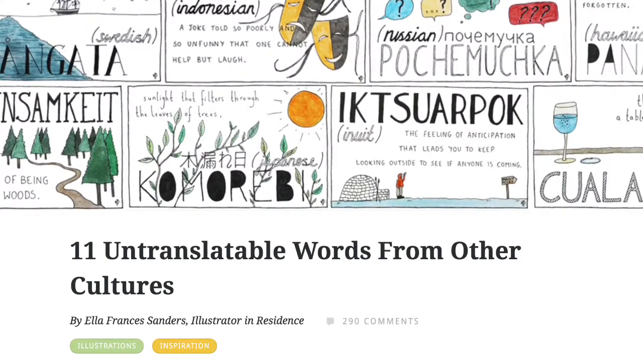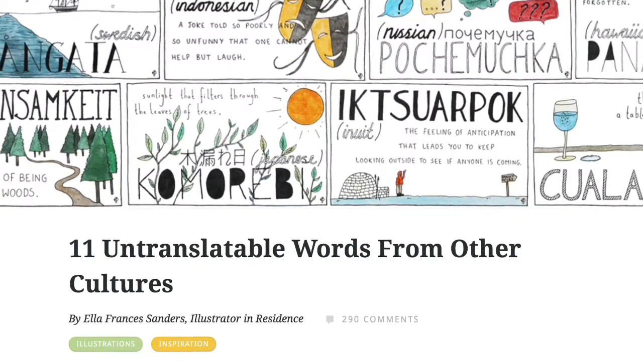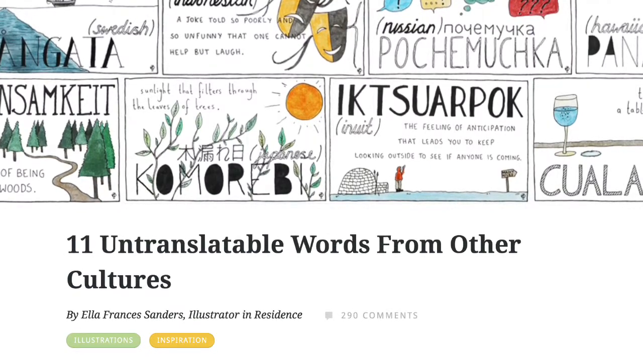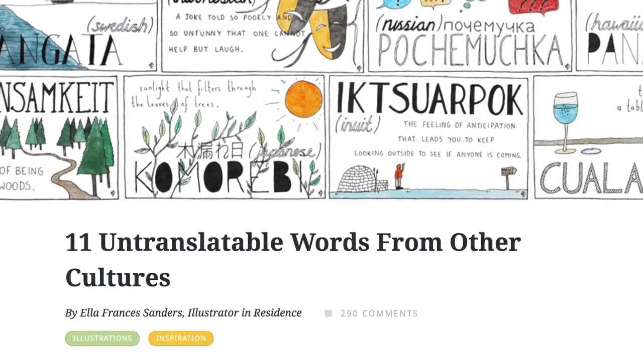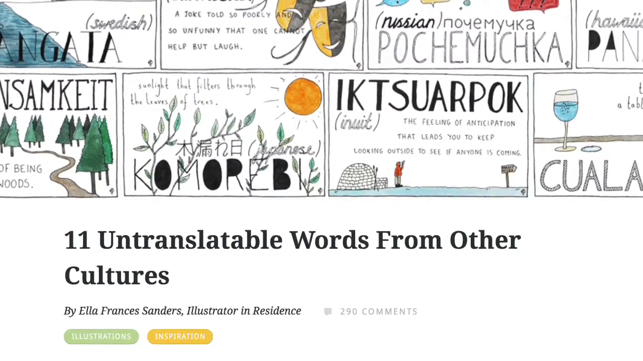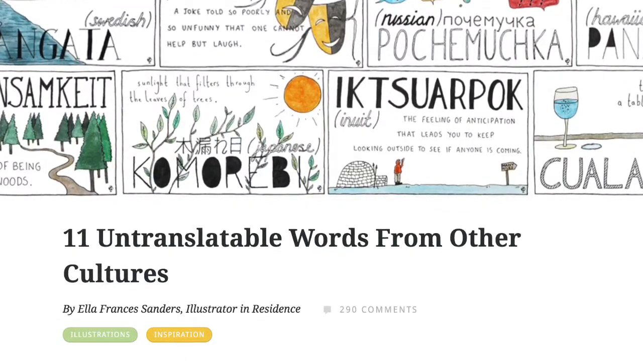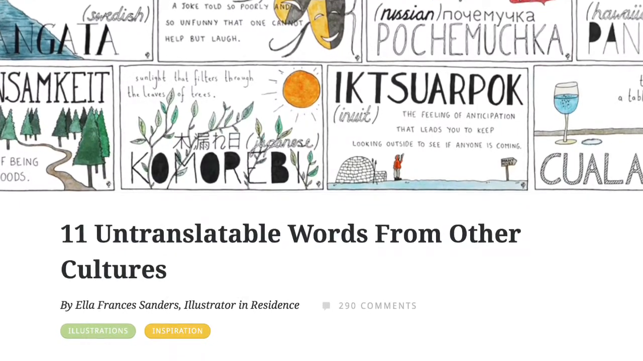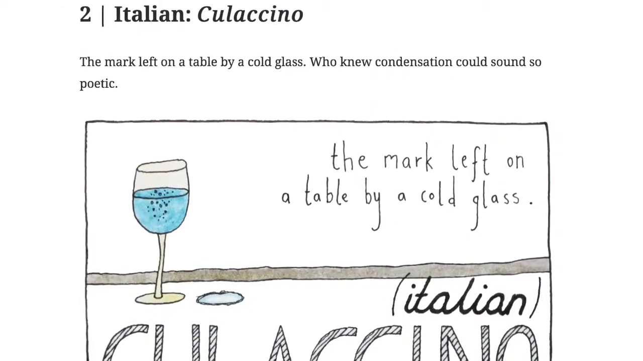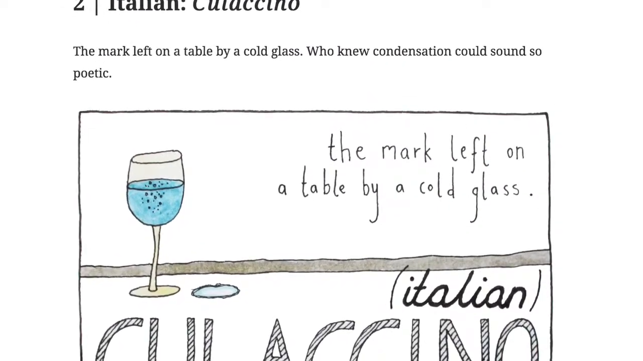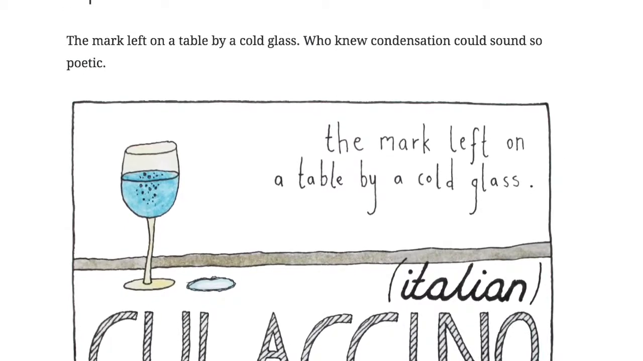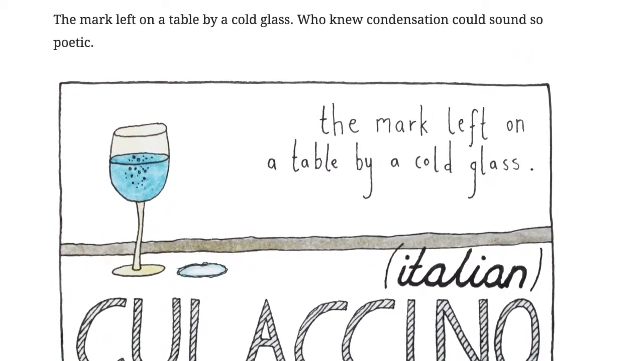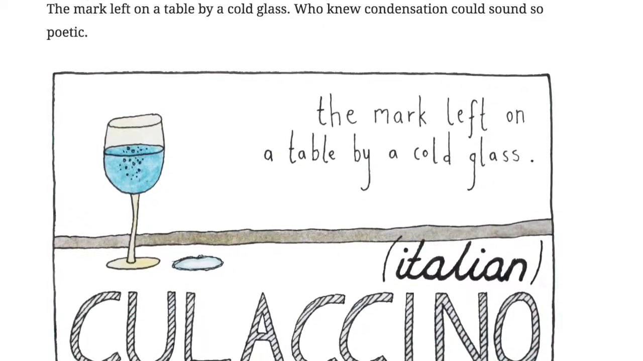It all started with this blog post I stumbled upon over the summer. An illustrator, an intern in fact, by the name of Ella Frances Sanders, had posted 11 untranslatable words from other languages and cultures that she had illustrated and posted on the website of the company with whom she was working. I was far from alone, however, in being enamored with Miss Sanders' work. In fact, her post was so popular that she was offered a deal and has now published a full book filled with untranslatable words called Lost in Translation.